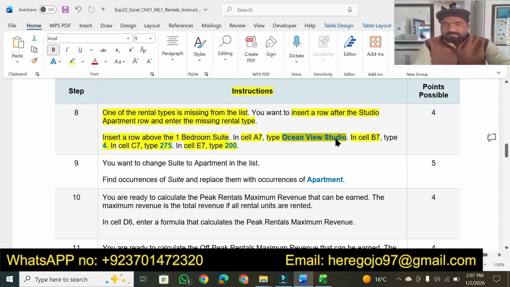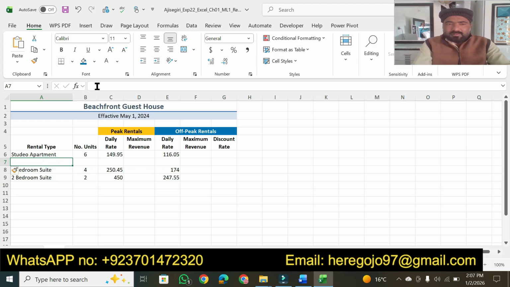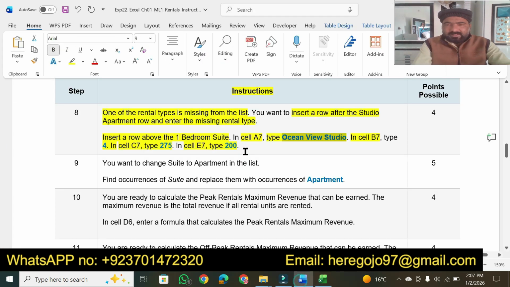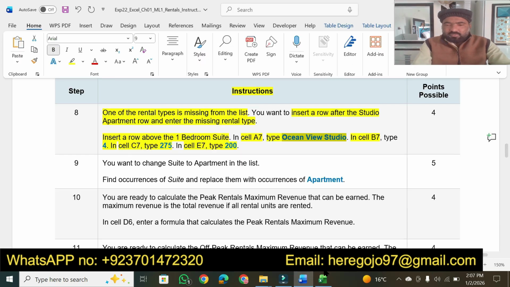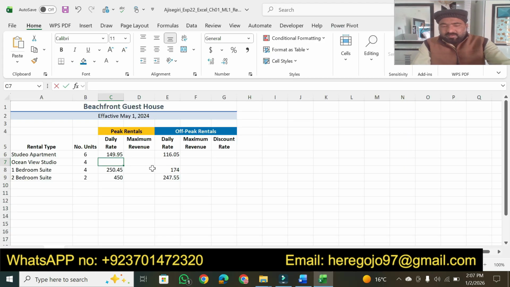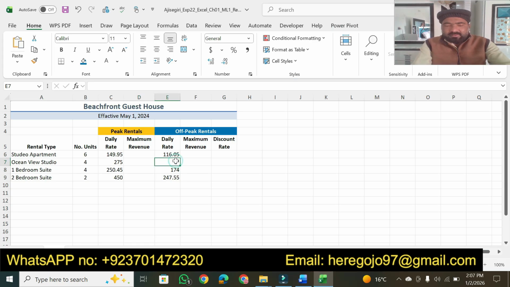We just copy this one from here, then move towards cell E7 and paste that one. Okay, simply press tab to move to our next cell. Then in cell B7 we have to type 4 there, then press tab, move to the next cell, then type 275, then E7 200, and press enter.